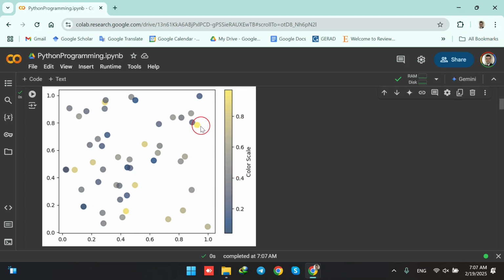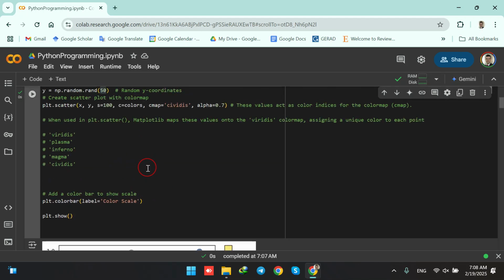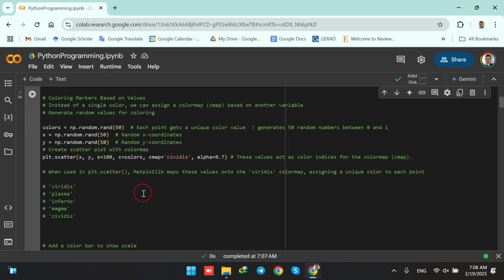So for example, one point has the number 1 and it gets this yellowish or creamy part, let's say, and another has the number 0.1 and it's a stronger color, more like a blue, let's say. So this is how basically we can have random colors and a color bar in a scatter plot.